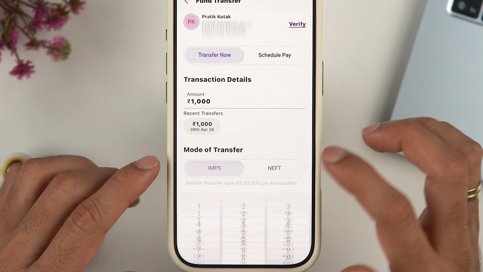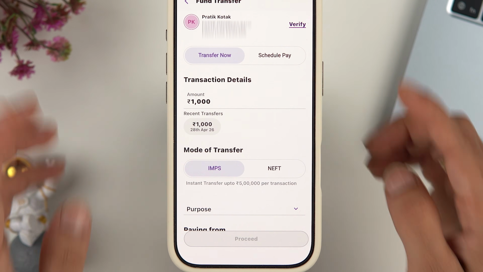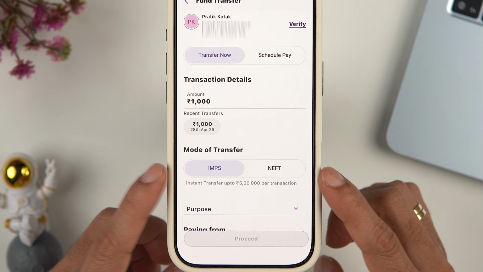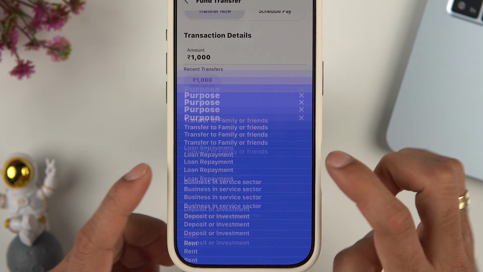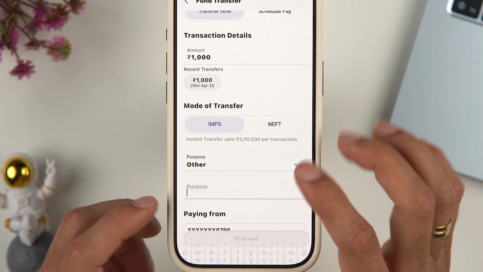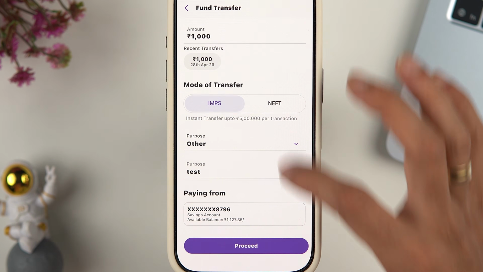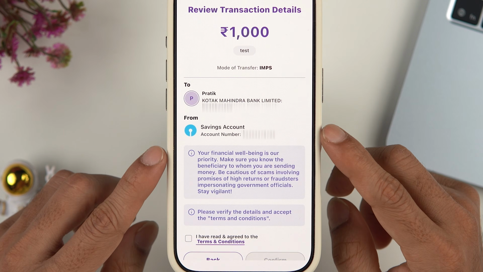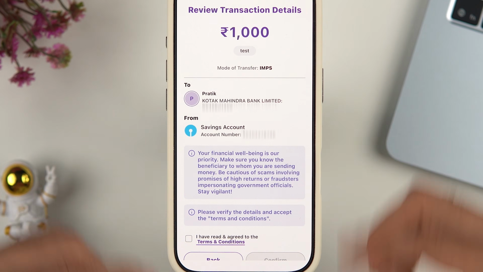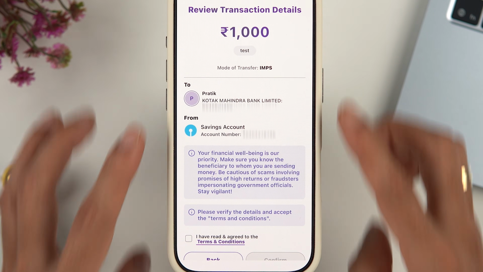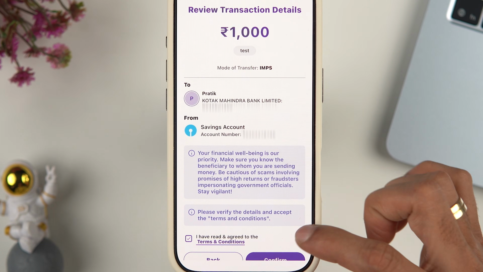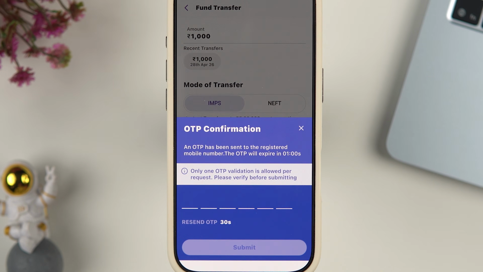For example purposes I am entering 1,000. You can choose the mode of transfer, IMPS or NEFT. You can select the purpose. I am doing this for testing purposes, so I'll enter test over here, and once everything is done, you can select the proceed option. Now these are the transaction details. You can confirm each and everything. Select this box and tap on confirm.